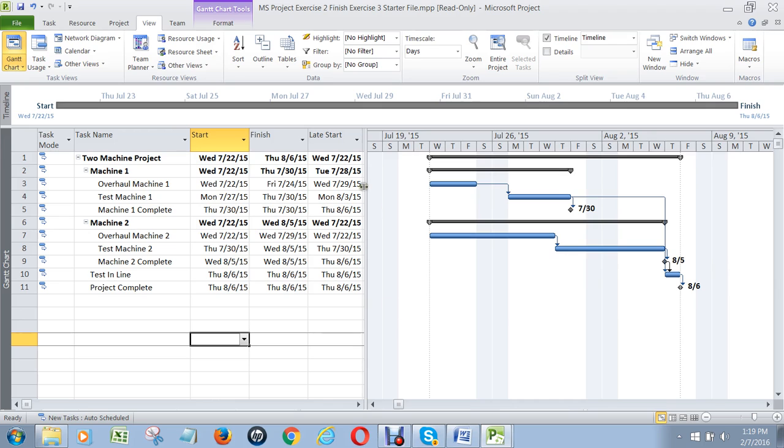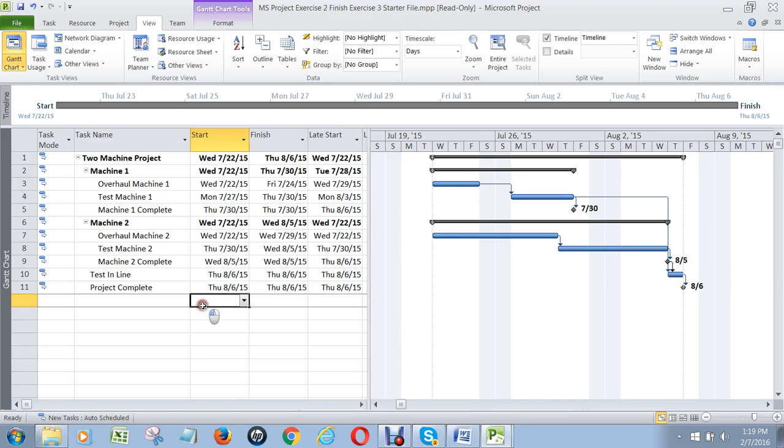And that's it. That is how you display your schedule in Microsoft Project. And that will be helpful for anyone who has a large project and needs to condense it in ways that other people can understand. Thanks.